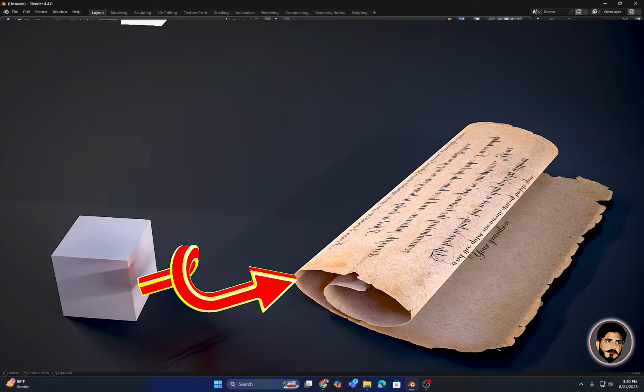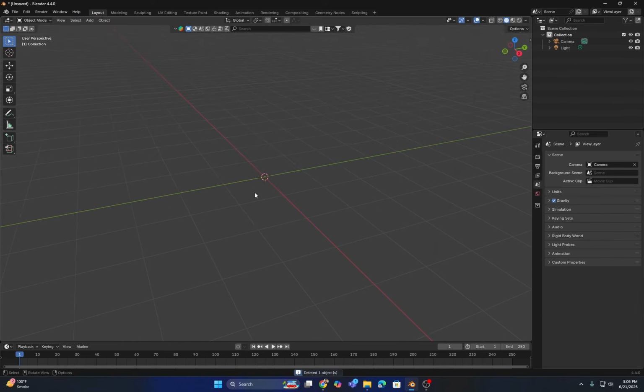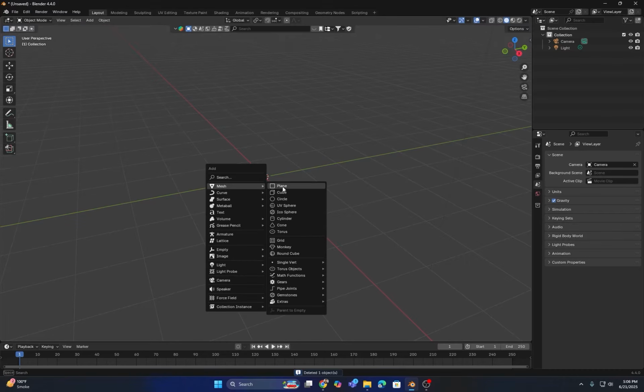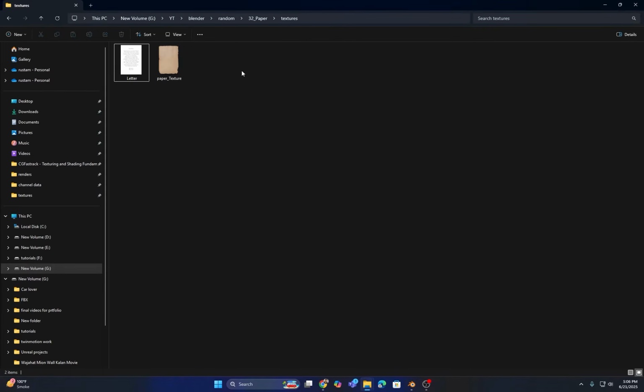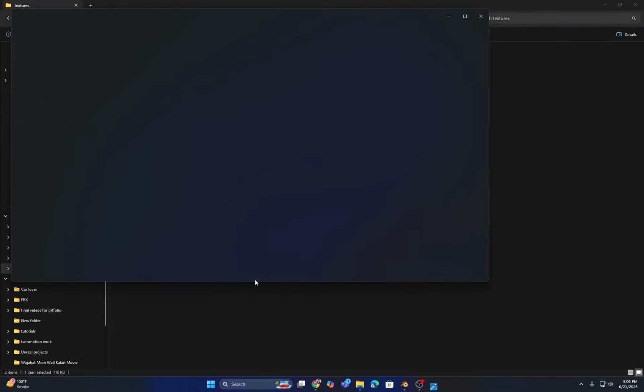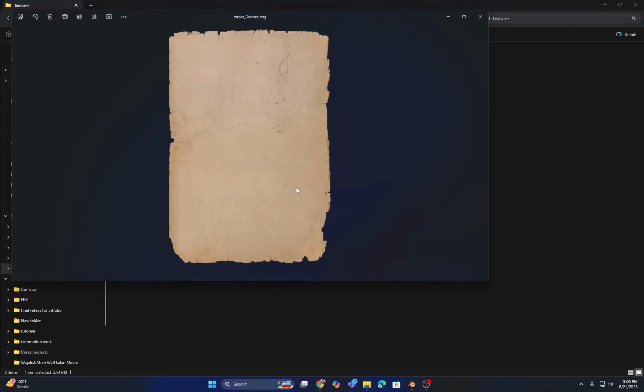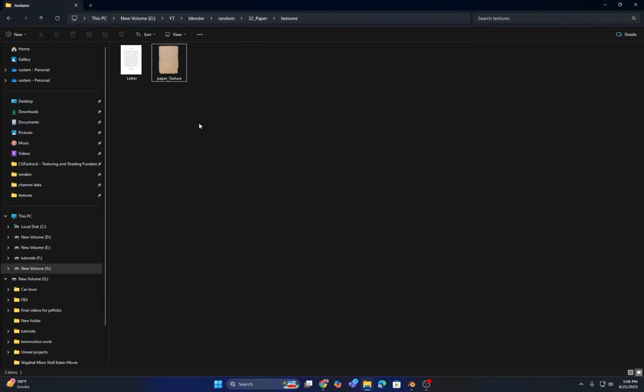In today's class, we will be designing this old letter paper, and you can see its render on the screen. First, I will delete the default cube and then press Shift plus A to create a plane. Now you will see that I have these two textures, and we will apply these textures to our object or plane. I have designed these textures or letter myself, and I have downloaded this other texture.